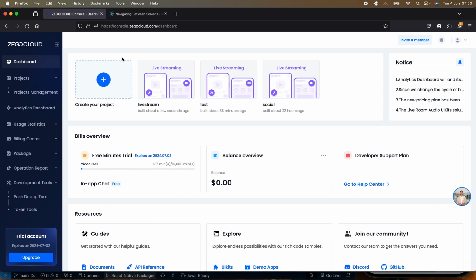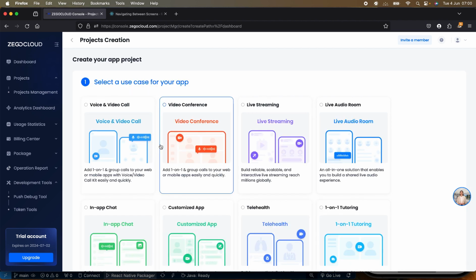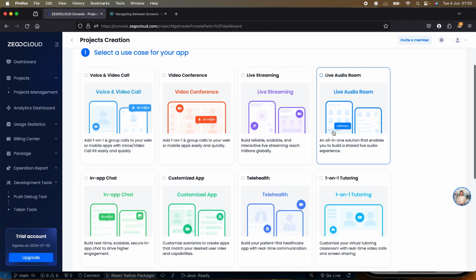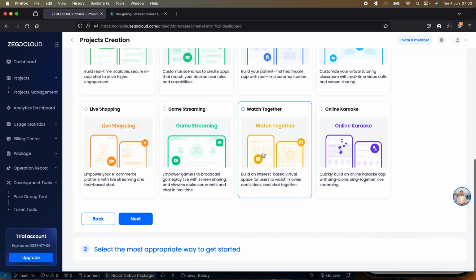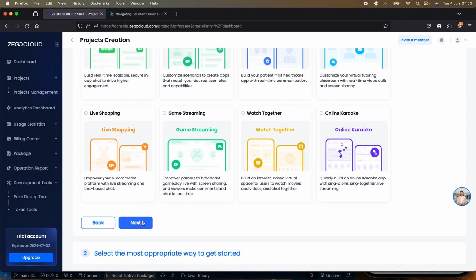website here and then creating an account. After creating an account and confirming your email and phone number, then you'll be able to create a project here. You can click on create your own project. You can choose from video call, live stream, live audio and all that. So here we're going to be choosing the live stream, and then we'll go to next.